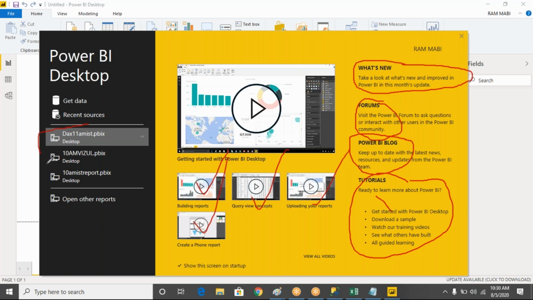Whatever reports you have recently opened in Power BI Desktop, you can see. If you want to open any other report already created and saved on your computer, and establish a connection to your data source, you can use Get Data. The recent data sources you created, you can see over here.